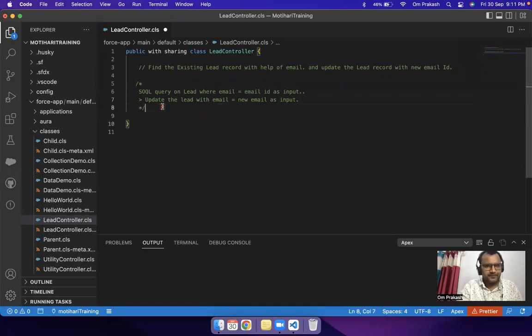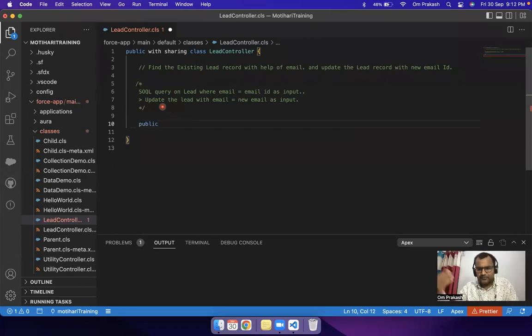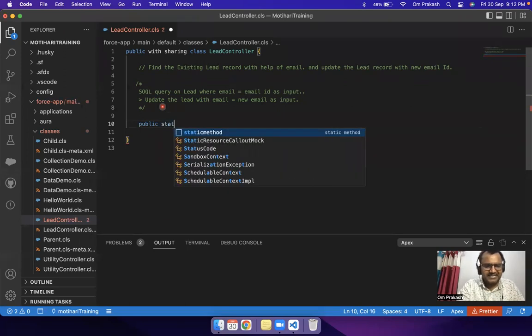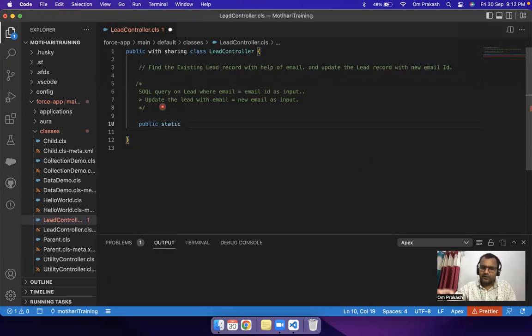Now, let's talk in terms of our method here. You need to create a method. Let's create it public so that someone can call it from outside of this class. So I'm making it public. Static, as of now, because I want this method to be called by class name.